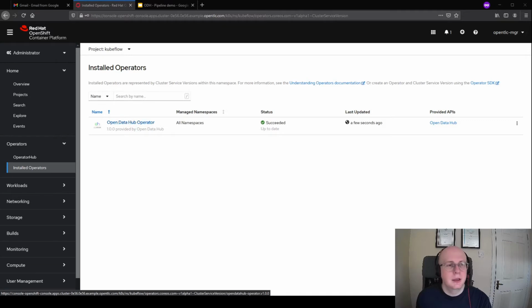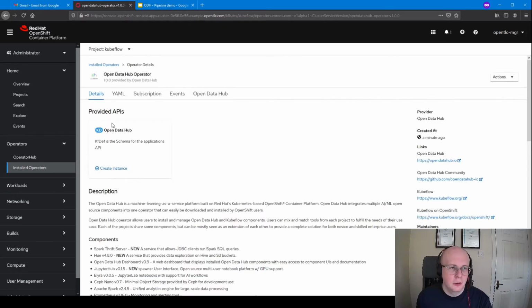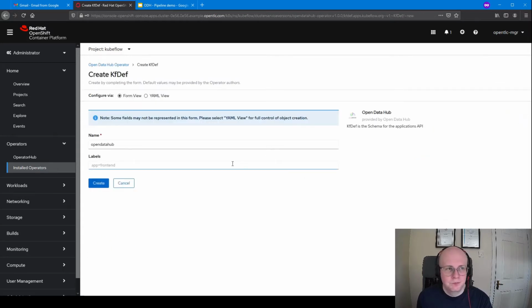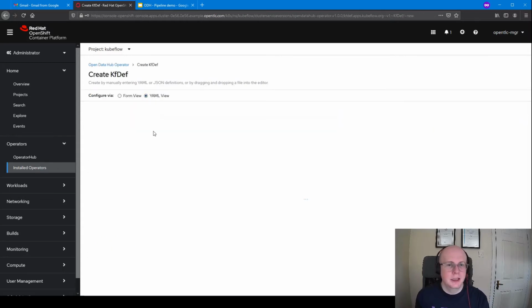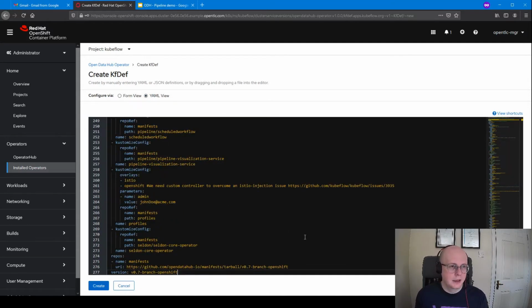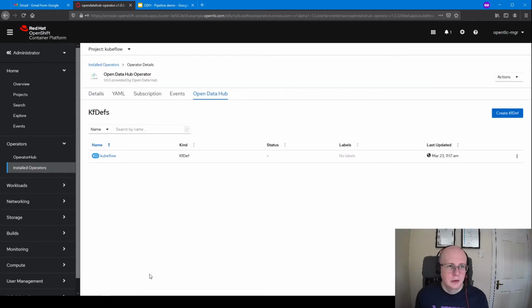Okay, that was a minute or two, but now that the Open Data Hub operator is installed, we can head on over to the Open Data Hub and create a KF definition. In this case, we're going to do it via YAML, and I'm just going to paste in a YAML definition that I've created earlier.